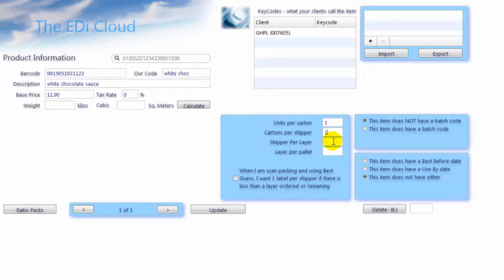Now type how many cartons will fit on a layer of a pallet, and how many layers there are on a pallet of this product. You can select here if your item has a batch code or not, and here if your item has a best before or use by date. There is no need to type a value in these fields. You can enter this information when you are scan packing.